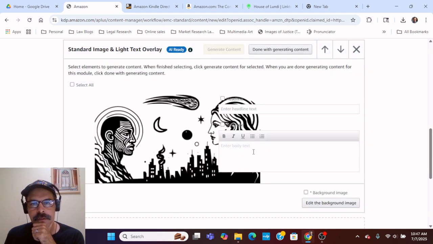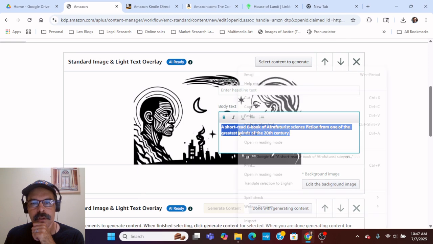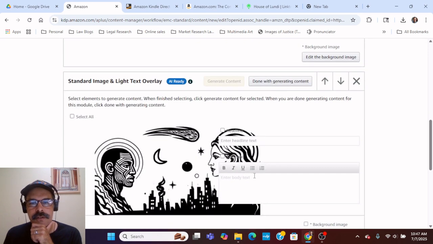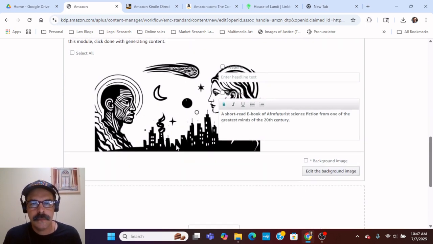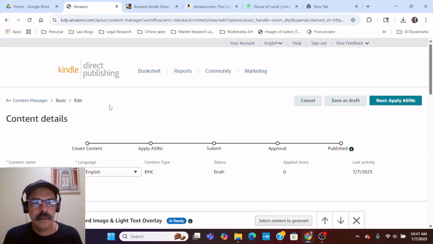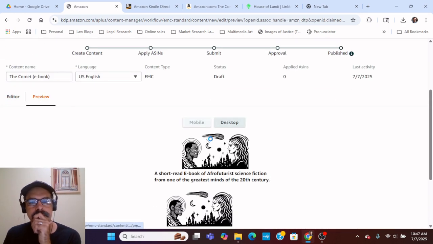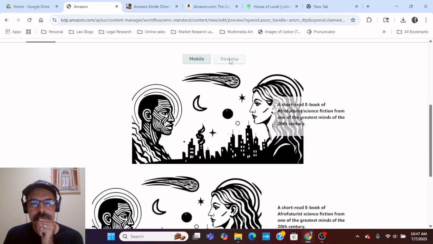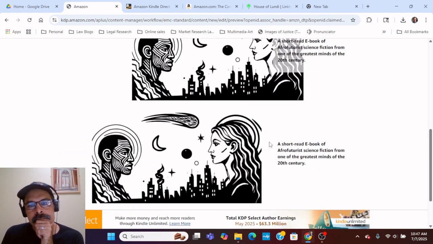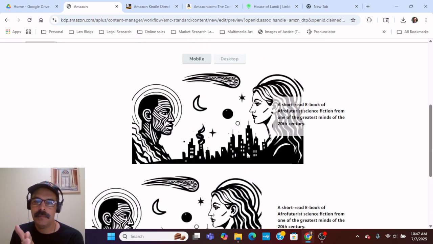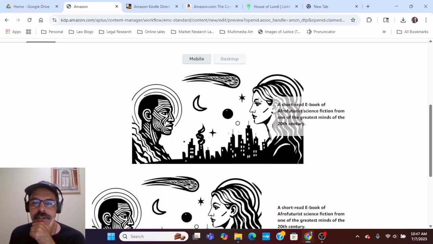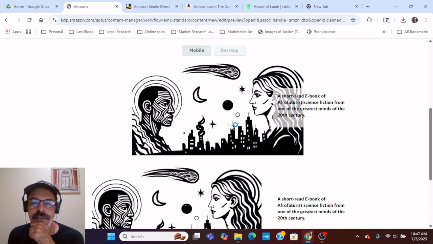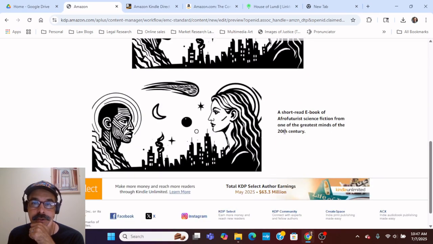Let's see how this looks. I don't know why it didn't go all the way to the edge. Now we go to preview. So there on desktop, again what we have is the two comparisons. We have a short read of Afrofuturist sci-fi from the greatest minds of the 20th century. I might keep it on the center, even though this looks really good on desktop.